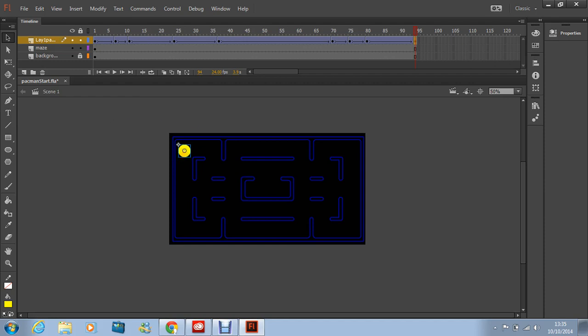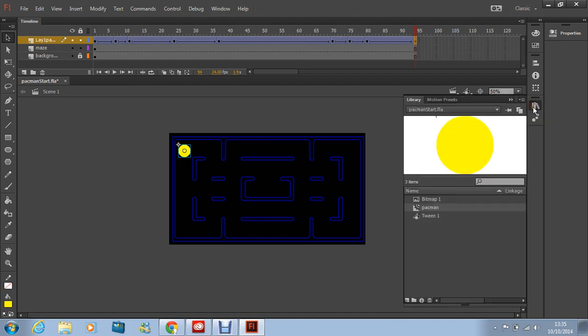If you select him, you should have a blue box around him. And then I'll go to the library, which for some reason is not open. I can just go there, that's the library, the little icon of the books. And you can see that there's something in there called Pacman, and that is a movie clip, and that's the thing that we want to edit.